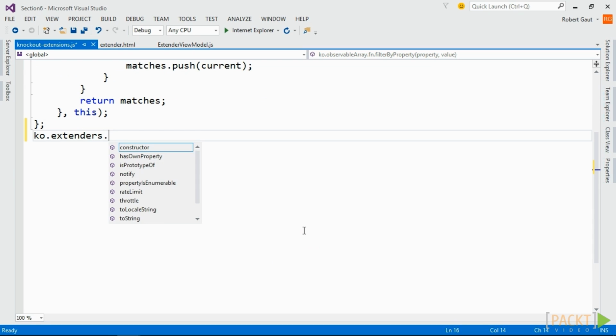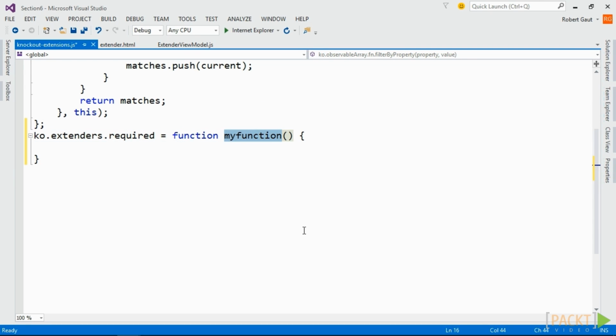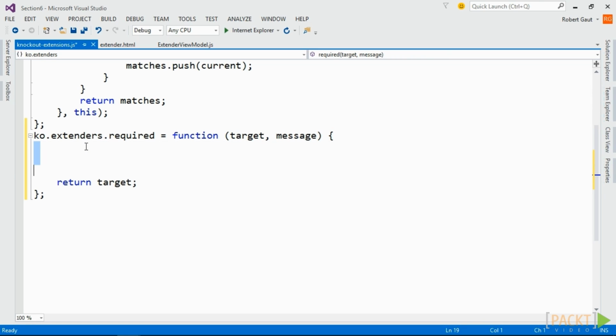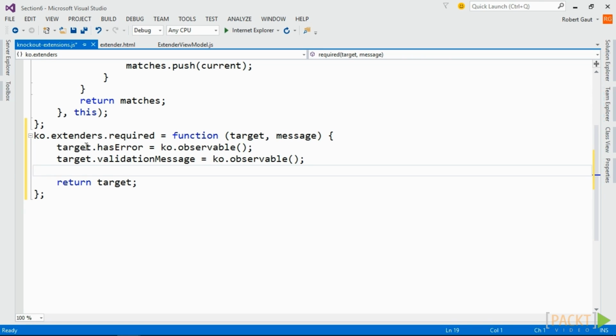Creating extenders is as simple as adding functions to the ko.extenders object. We're going to add an extender named required. The first argument of the function must be the observable you're extending, and the second parameter is any options for the extender. You can either return the observable, that would be the target object in our example, or you can return a different object like a computed, which uses the original observable.